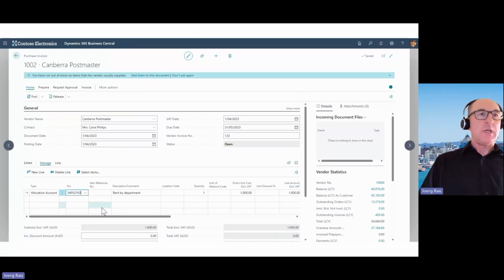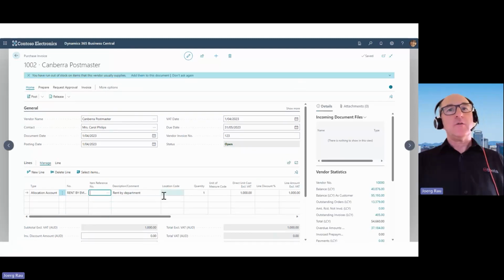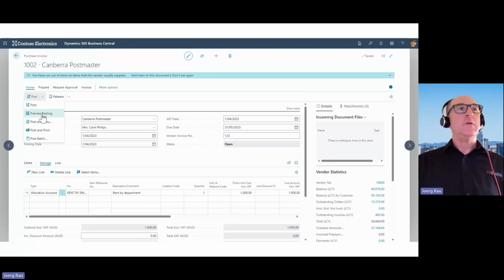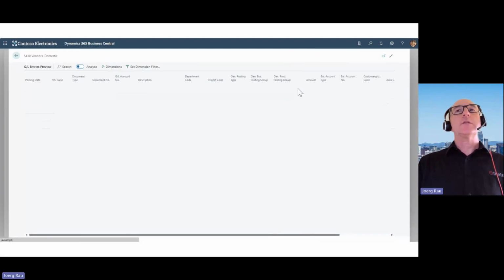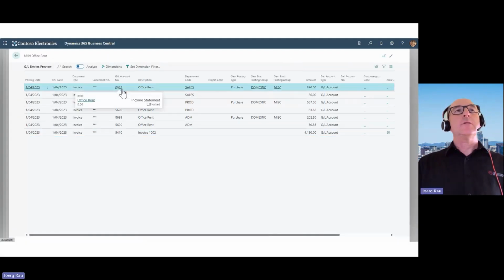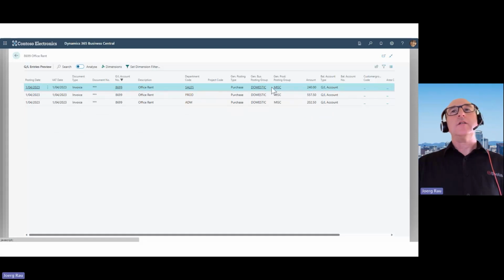Second option is the variable one. So same thing, quantity 1000. Let's make the preview. And you'll see again 7 entries, but filter office rent, it's at different amounts this time.